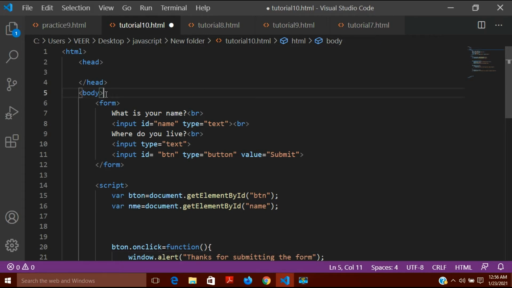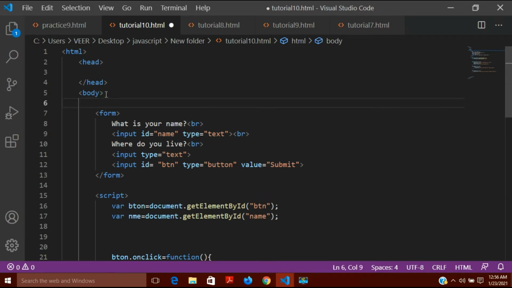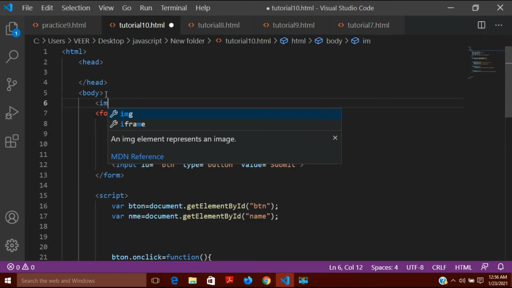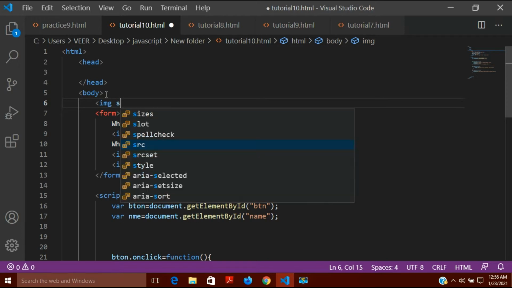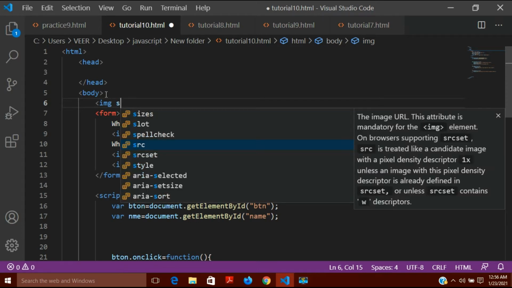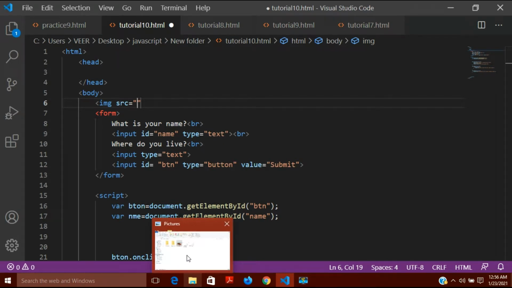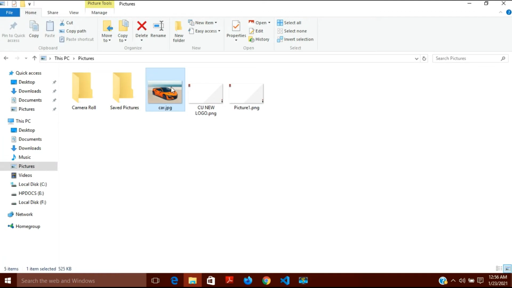Now we will talk about some more event handlers in this video, and for that let's insert an image inside HTML. If we want to insert any image, we have to use the img element, and after that I will write the source. Where is my source? Suppose I have my picture here, which I want to insert on my web page.